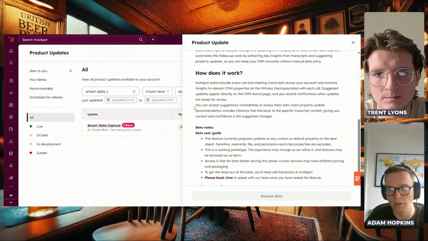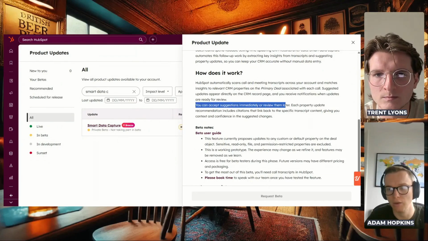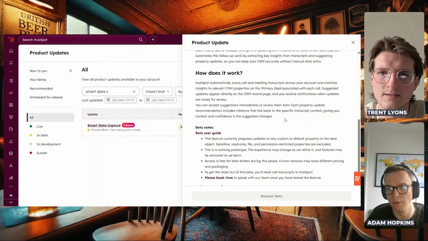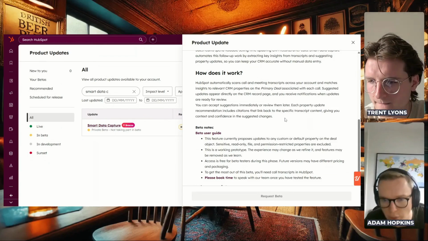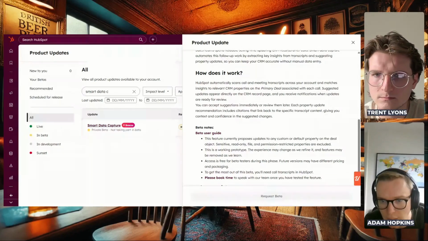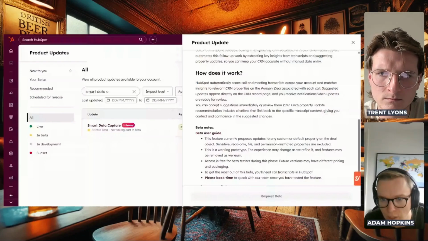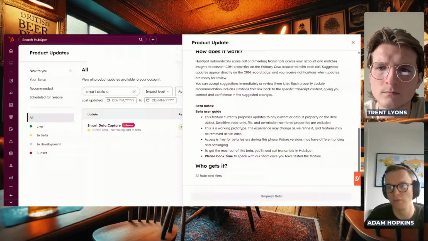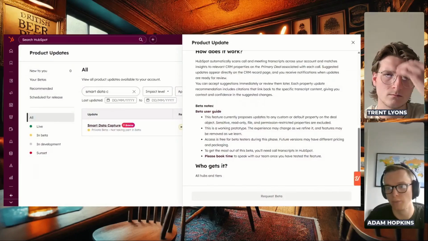Yeah, and I like that you can either accept it immediately or review it later. So it gives them the option there. And yeah, I'm pretty sure I did read somewhere that it's not using credits just yet. Yeah, access is free for beta testers during this phase, but future versions may have different pricing and packaging.